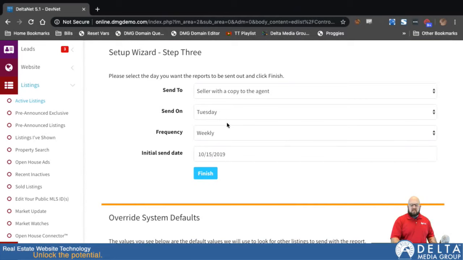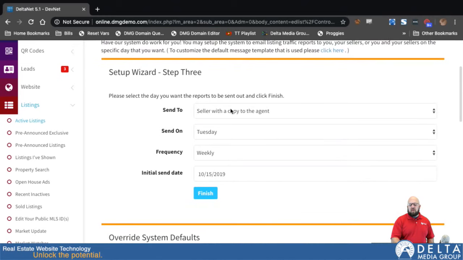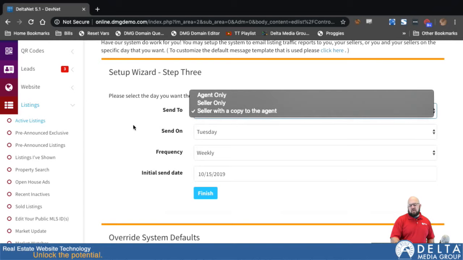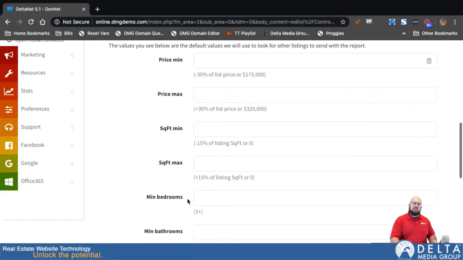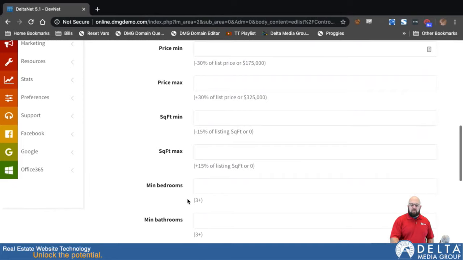So which day I want it to send, how often I want it to send, when I want it to start going out, and whether or not I want to include myself on the email that goes out. So right now it'll actually send 2 emails, one to me and one to the seller. I could have it just go to me or just go to the seller if I wanted. And then I can override some of the defaults for the comps that'll show up on that seller report also.